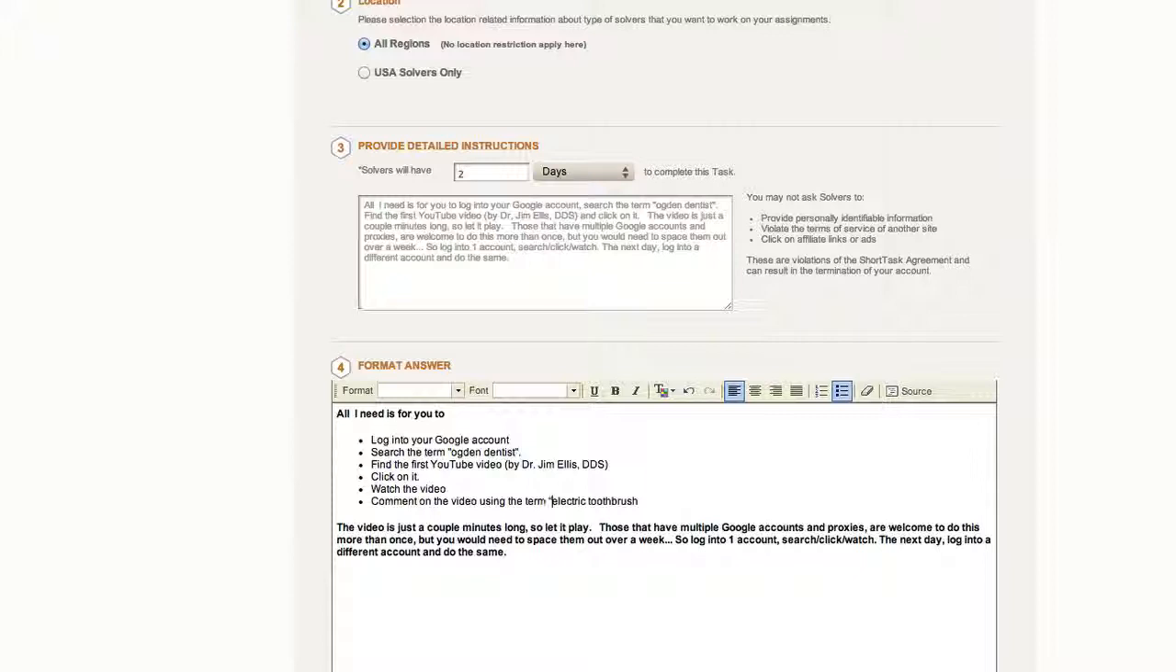I'll put that in quotes. What this is going to do is when these 5 people do this, they're going to put a comment that specifically says electric toothbrush, and that comment will make sense, hopefully, and I'll be able to know that these people did accomplish the task because they actually put these comments in there with electric toothbrush, so that I know to pay them. Then what we're going to put is please have the comments make sense.